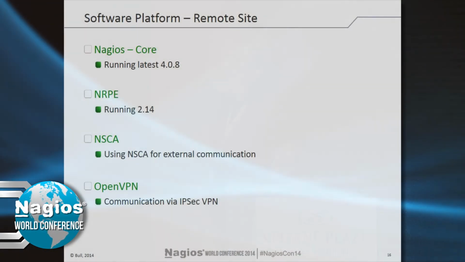That was latest when I did the slides, honest. So, Core 4, NRPE, NSCA, OpenVPN. Now, why is that sitting there? That's sitting there because we have to have some way of each of the customer sites communicating with the center. And we've discussed the fact that security is important to customers, it always is. And so we needed to put up some kind of IPsec VPN connection to do that. Now, OpenVPN, bless it, talks quite nicely to Cisco IPsec.